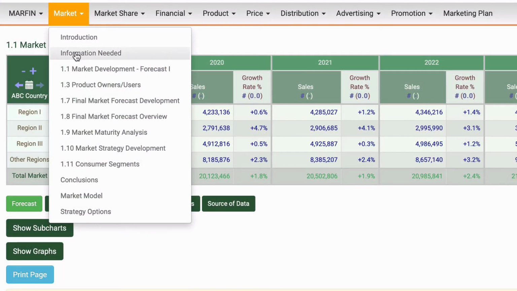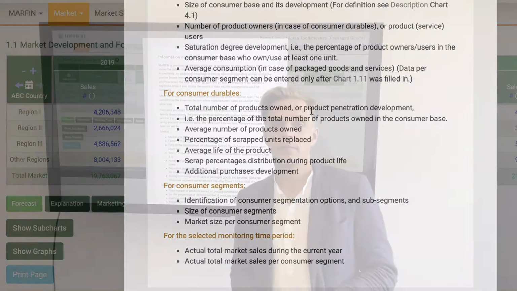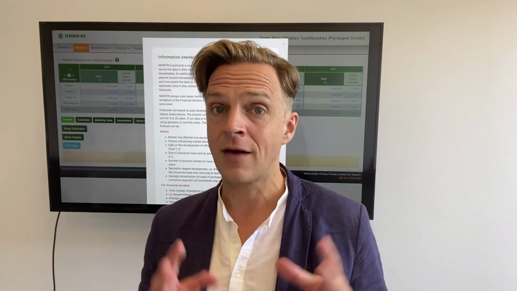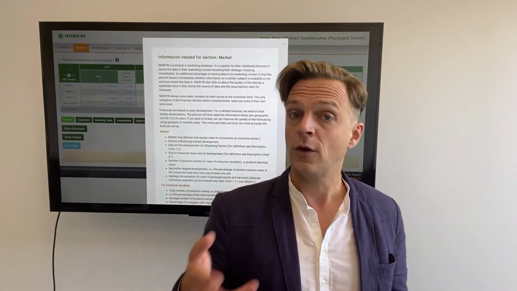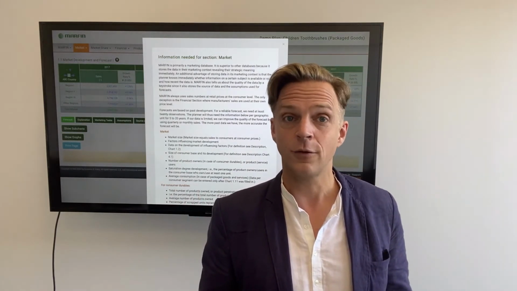Information needed lists the data that the planner needs to enter in the charts of the selected section. The first step in business is to ask, what information do we need in order to have a thorough understanding of the competitive situation? Knowing what we need to know is the first step towards knowledge, and MARFIN helps us to take that first step.